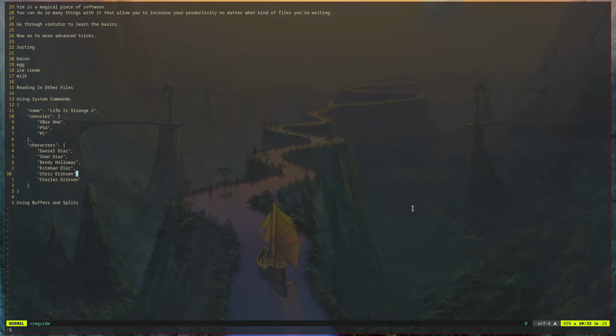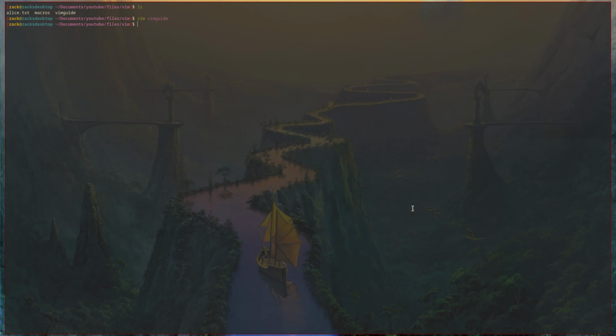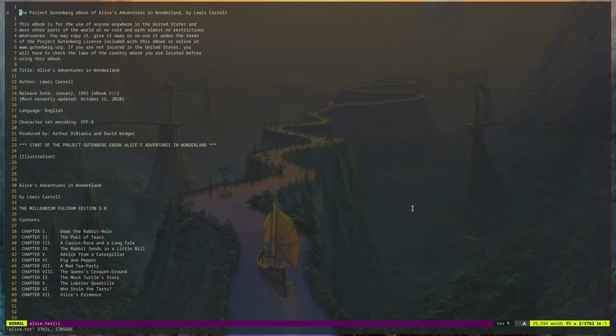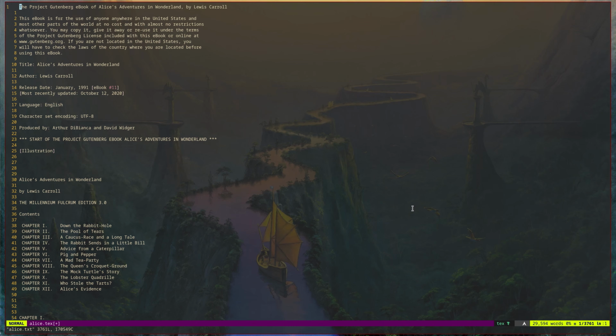So let's close that. And now let's move on to our more crazy example here, this Alice in Wonderland thing. If we make a new LaTeX file called alice.txt, what we can do is read in the alice.txt file, and then we have all this.